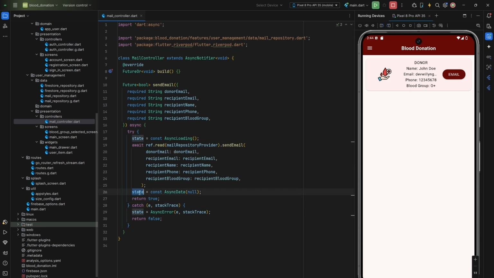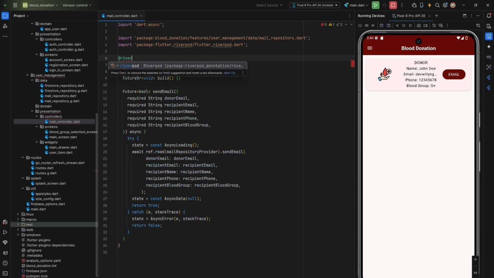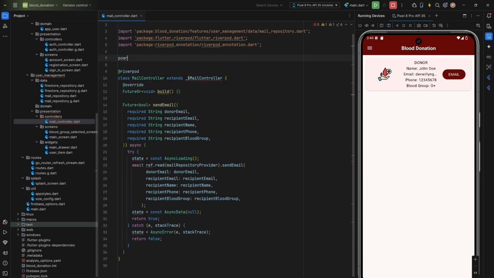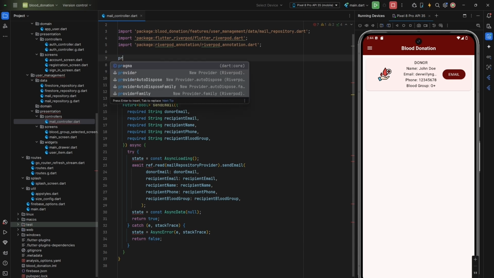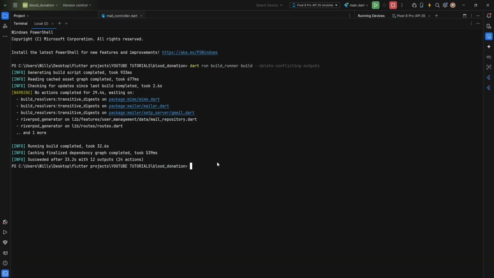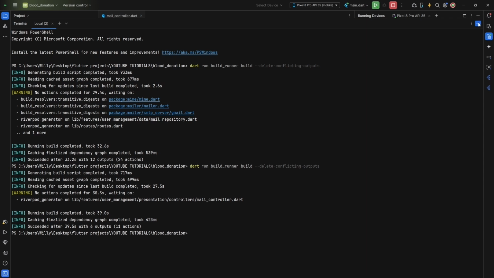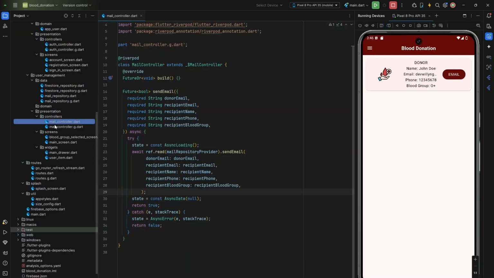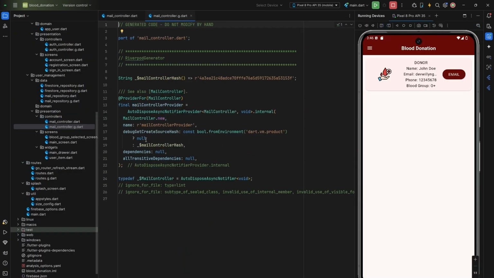So since we need to create this provider, and we are using the generator package, instead of AsyncNotifier, we are going to extend MailController. We can use the Riverpod annotation here and add part mail_controller.g.dart. Again, let me run build runner again. So that has created the mail_controller.g.dart file. Here it is, and we have our mailController provider here.